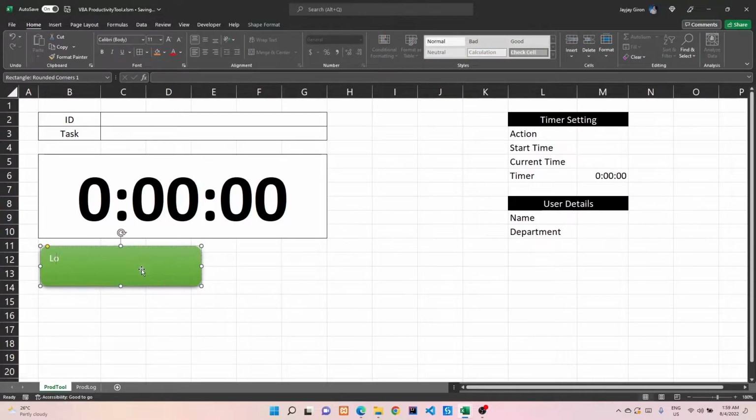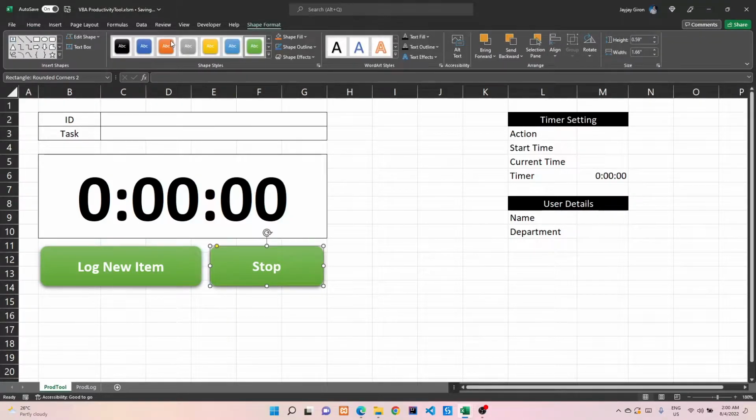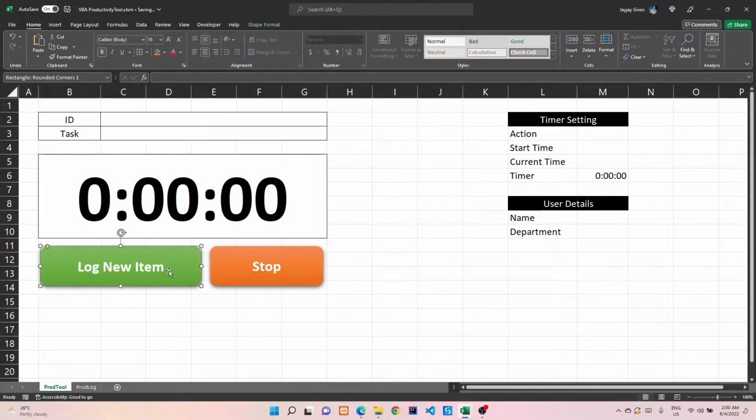Let's use that design. I'm not good at design, so you can customize your tool based on your prepared design, but maybe this is the simplest version. So now let's add the button for the stop, and of course let's give it a different color. All right, now we have the button and the reference. The next step is to create the main user form that will ask for the name and department.